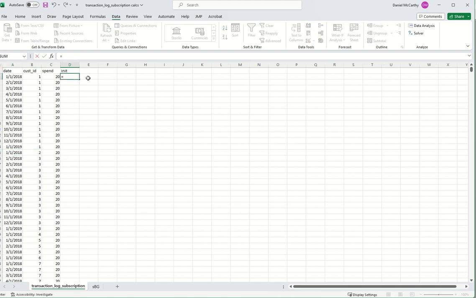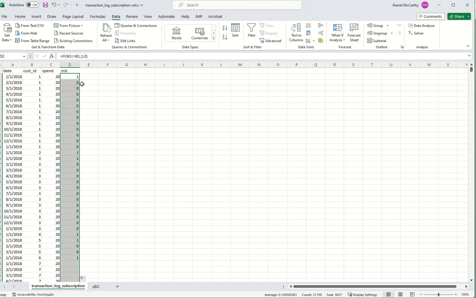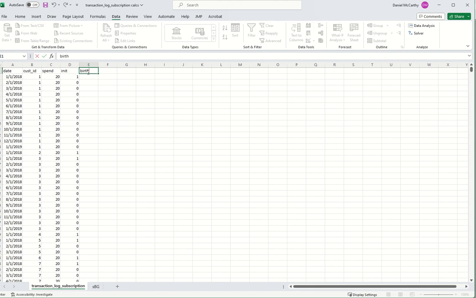Now, because all the data is chronological, the first time I see a customer ID must have been the purchase that birthed that customer. And so we can encode that logic by saying, if this is the first time I'm seeing this customer ID, I'm going to put a 1 in here, otherwise I'm going to put a 0. Copy that down.